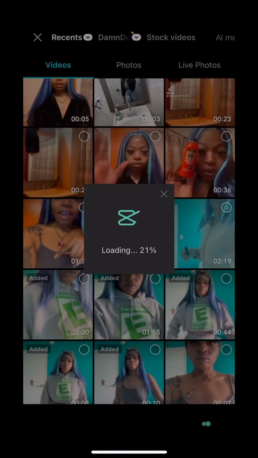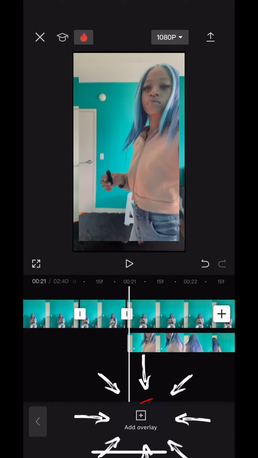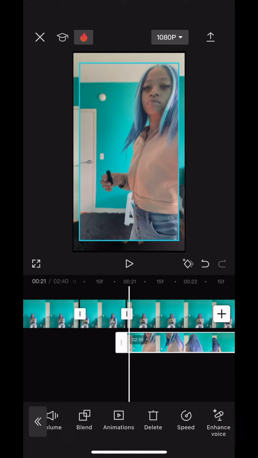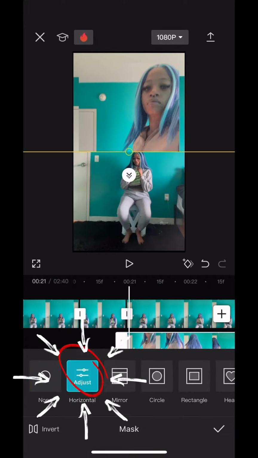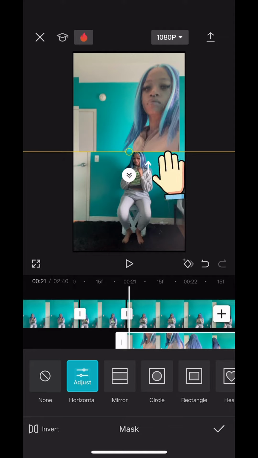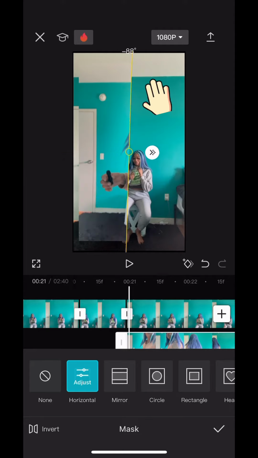Y'all want to learn how to do the cloning effect? So first you want to go on CapCut and add your main clip. Then you want to go over, add overlay, add your second clip, and then you're going to go over here to mask, and you're going to click horizontal. You're going to adjust it. You're going to turn it. You see what I did there? You're going to move yours over.